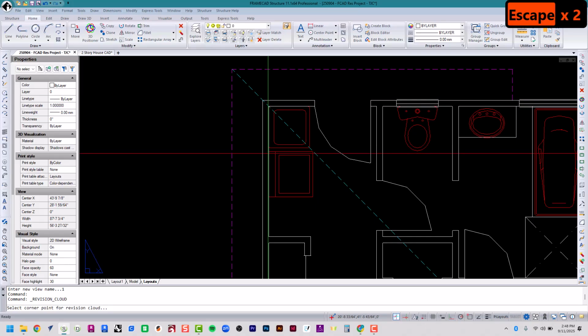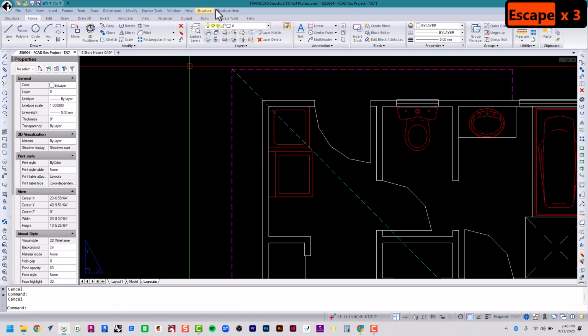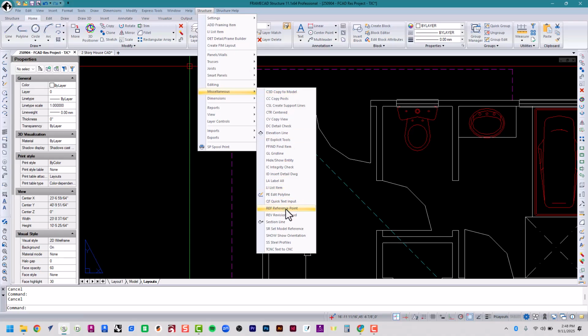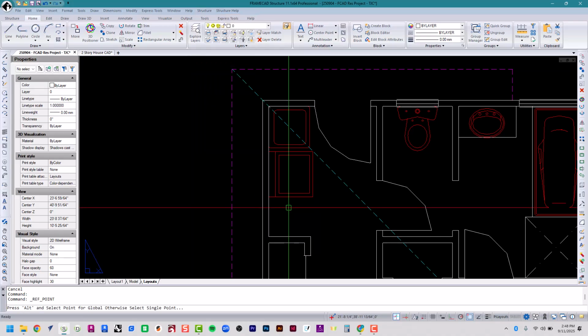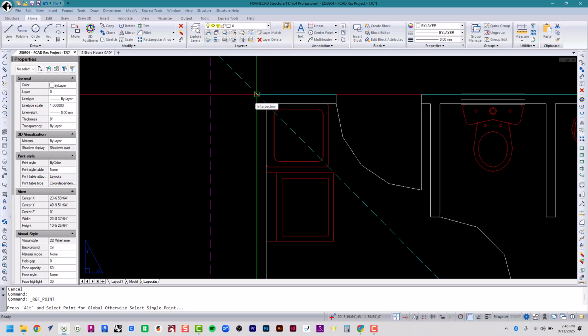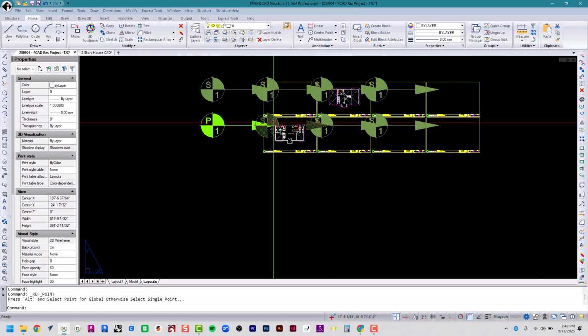I'm going to hit escape a few times. Structure, miscellaneous, REF reference point. Okay, I'm going to hold Alt, and I'm going to click this point here. Make sure that you have your entity snaps on. Make sure you can snap to endpoints, and once you snap to that intersection or endpoint, go and click it once. I'm going to zoom out, and whoa, we've got some big giant reference numbers.